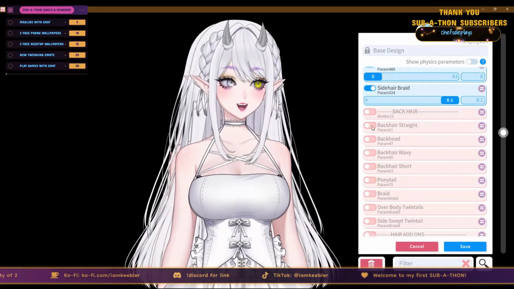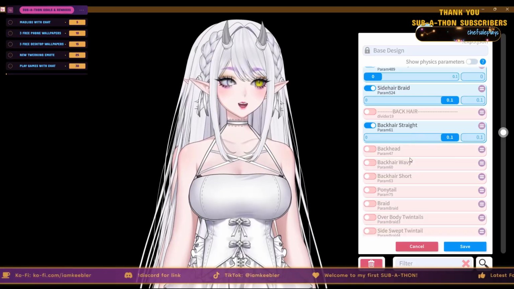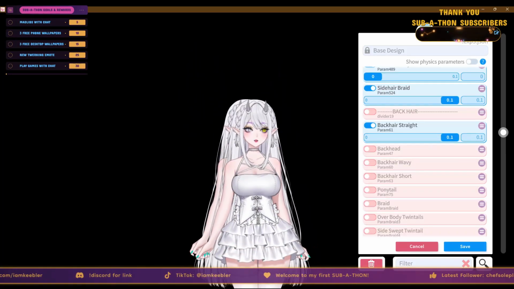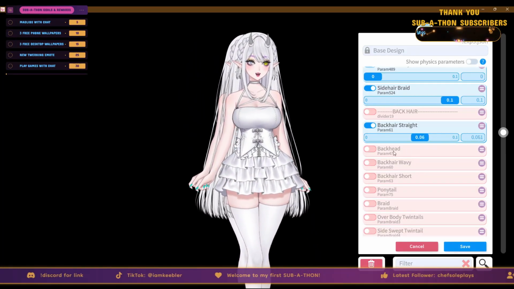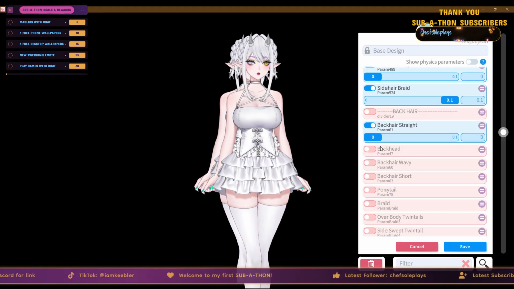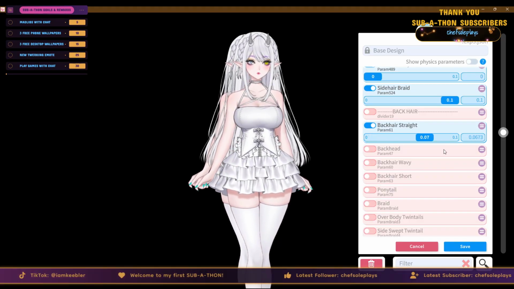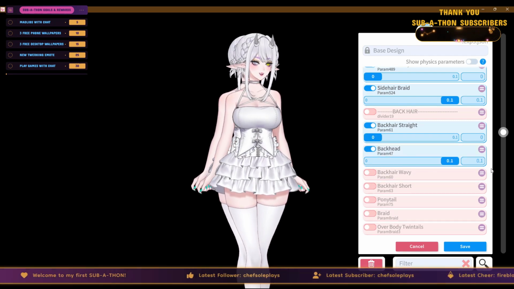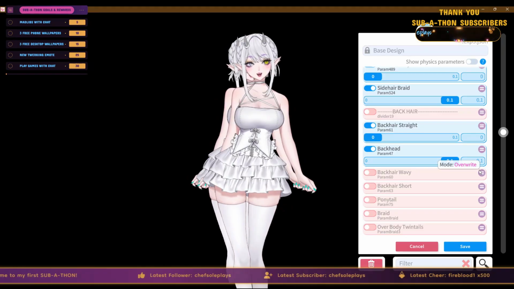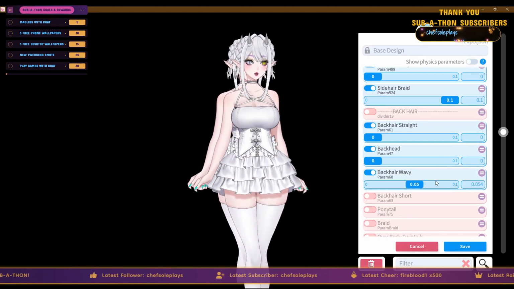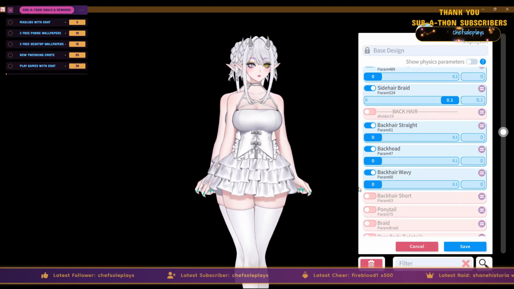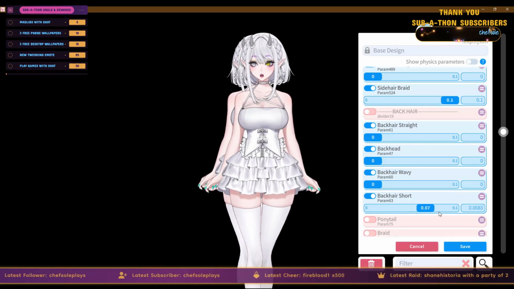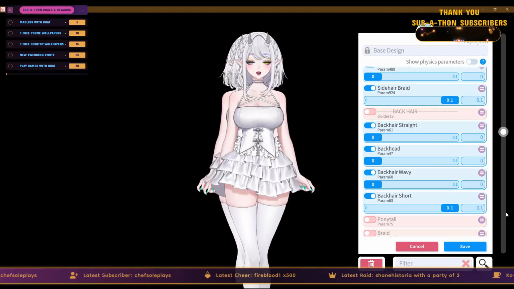And then your back hair. This is what I have right now, the straight hair. And if I zoom out, you can see that hair gets really long. This is as short as it can get, and then it can go super long. But let's say you're doing an updo, you can just do the back of your head like that. We also have wavy hair. Maybe you wanted a bob. You have a cute little bob, which is super cute.